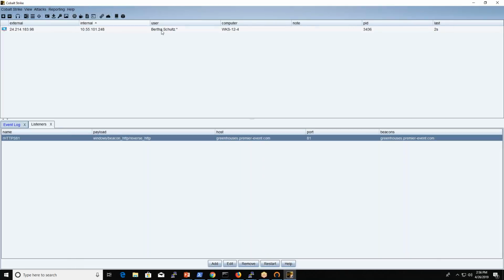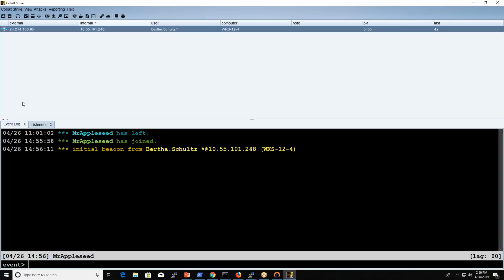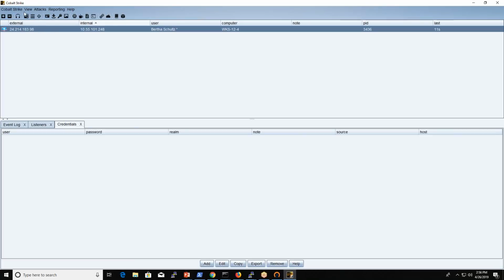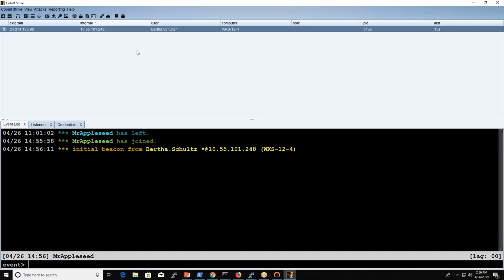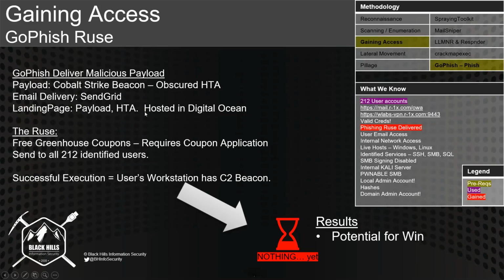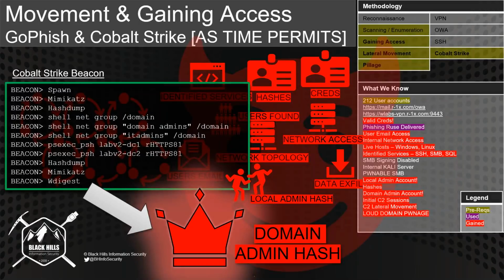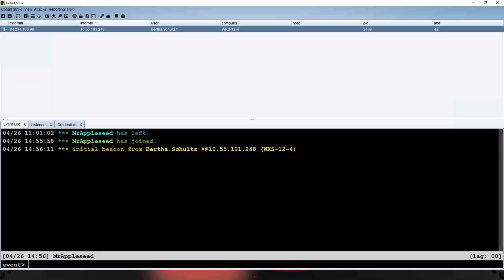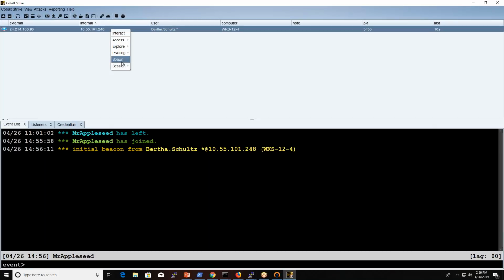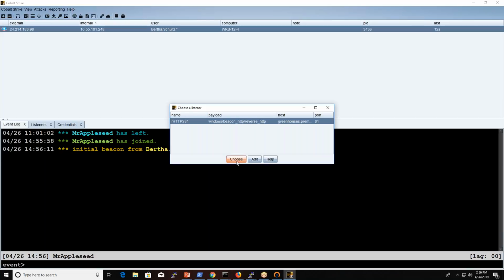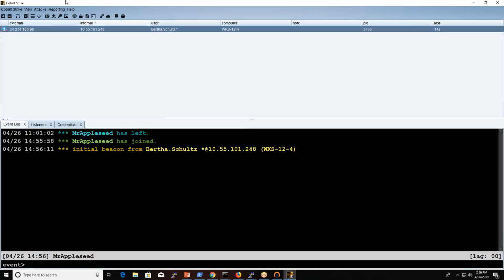Here's our listener. Do we already have a session? Yeah. So Bertha opened the email that said free coupons, but to get the free coupons, you have to download the coupon printer, which is an HTA file. And of course, I want my coupons. So I said, yeah, install it, whatever, it's good. And I ran the coupon printer, which prompted me for my email password and whatnot, but no, it really didn't. But what it did do is create a Cobalt Strike beacon.